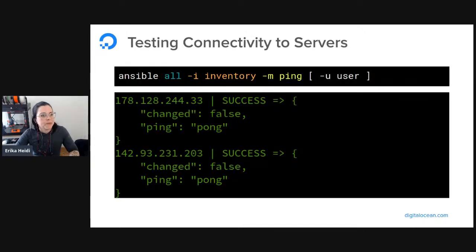Okay, so let's go. Then once you have your inventory set up, you want to test connectivity. So you can use an ad hoc command for that. And this is the ping module. The only thing it does is, like the name says, it pings the server. And you can use it to test if you have proper SSH connection to the server and to test if your managed server, your managed node, is able to execute Python commands. So these are the 2 things you need in order to run Ansible on the remote server.